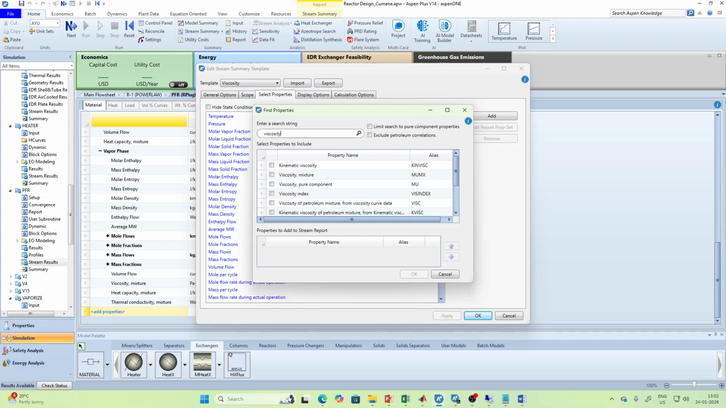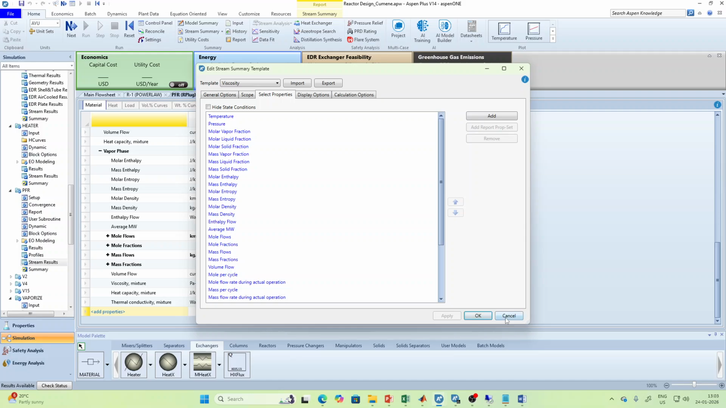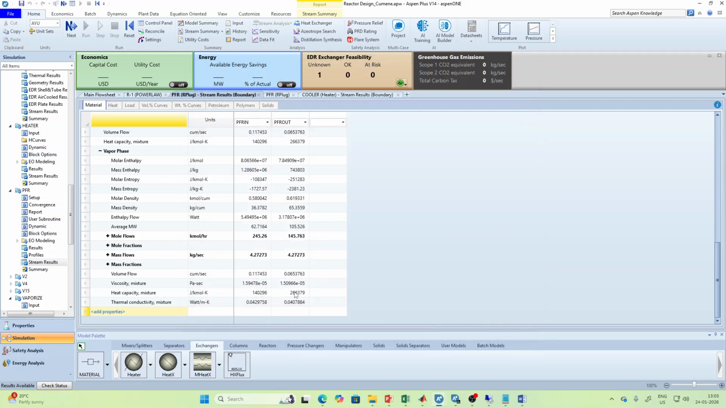You just search viscosity, and in my simulation I have already added the dynamic viscosity, so that's why here you have the viscosity of the mixture, MUMX. You can take this as a viscosity. Then we have thermal conductivity, so check for thermal conductivity. Now you have the thermal conductivity of the mixture, KMX. If you want any properties, you can add them from Add Properties. All the variables will be easily available.